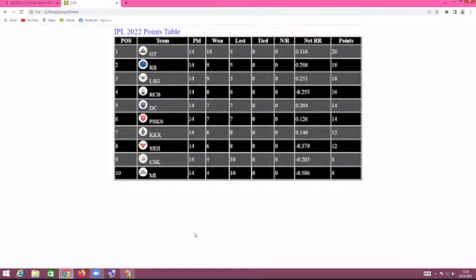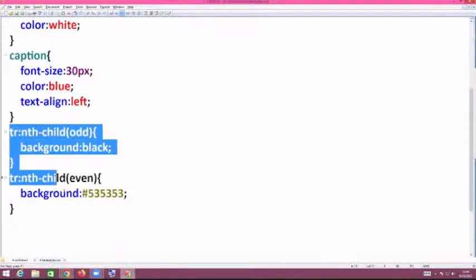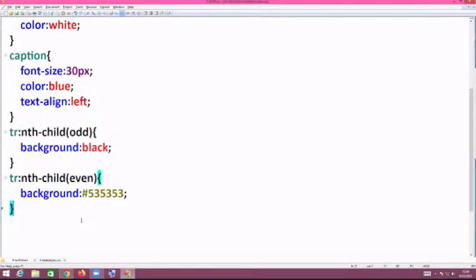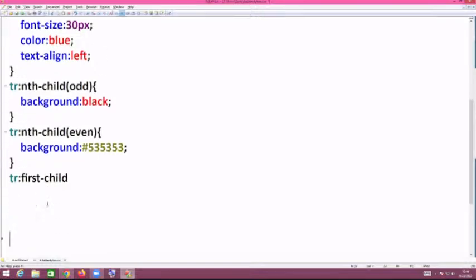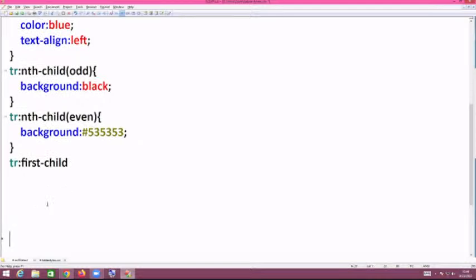Next, sir, headings. Focus on headings. Even rows, odd rows over. Without mapping, without any complication, very easily we applied it by using these selectors. Simplest formation. Next, focus on the heading columns. That is actually TH. But instead of TH, go for TR colon first-child. All headings are available inside one TR, and that TR is the first TR. So write TR colon first-child.